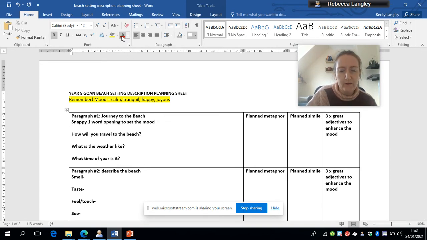What I would personally like, the one that I used was daybreak, because I was thinking about sunrise or something like that. What I want is one really snappy word to open your setting description. Then how will you travel to the beach? In mine, I walked. But walked is a bit of a boring word, so I'm going to say I strolled, because that's a bit better. Remember, you've got thesaurus.com to help you here.